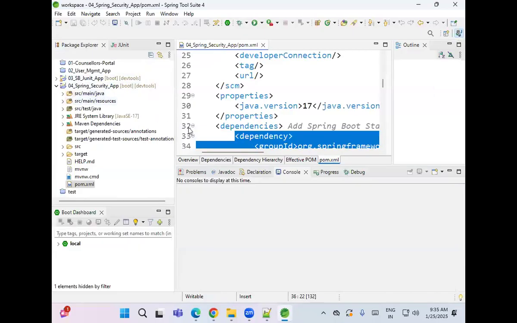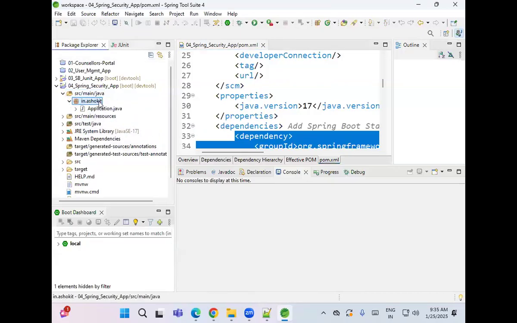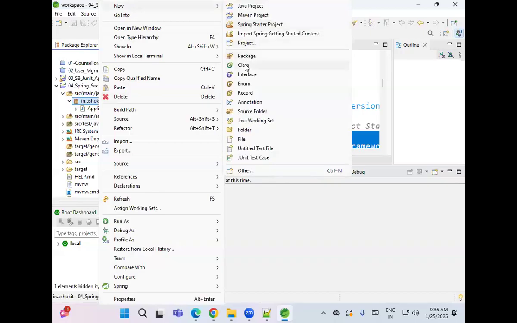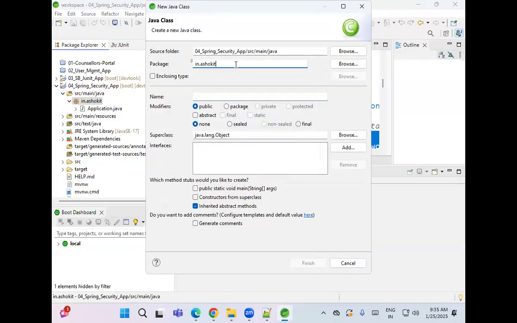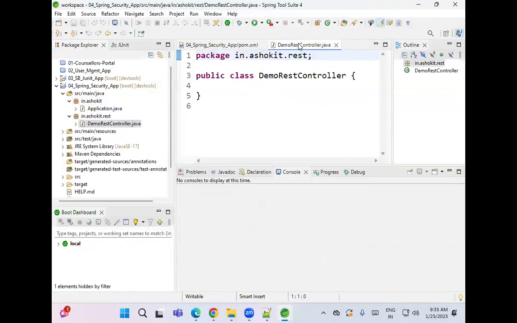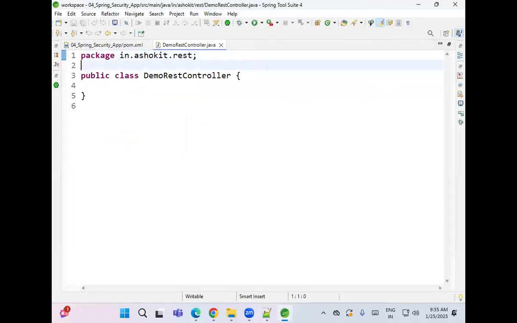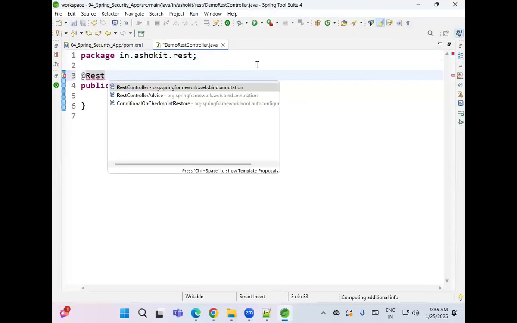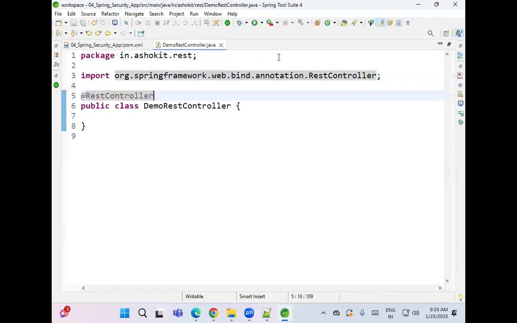Okay. Now I just created a project by using the security starter. Now let me create one REST controller in this project. Some demo REST controller. Demo REST controller class I'm creating. Take the annotation @RestController. This class will be represented as a REST controller.